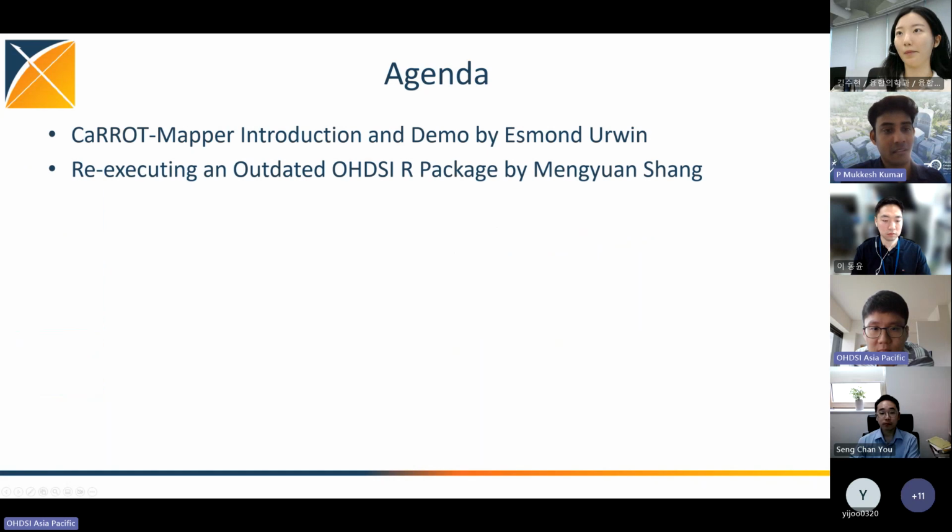Today we're going to focus on the CaRROT-Mapper, an introduction by the HDR UK team. This is an open source tool that has been developed by the HDR UK team to help with OMOP conversions. And then we will have Song, who will be sharing a bit on the outdated OHDSI packages and how we can actually re-execute them on behalf of his colleague, Mengyuan Shang.